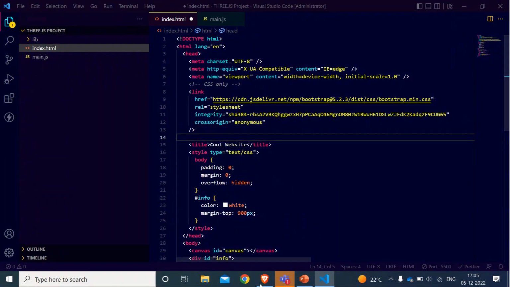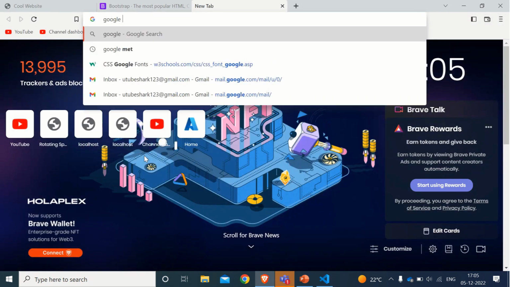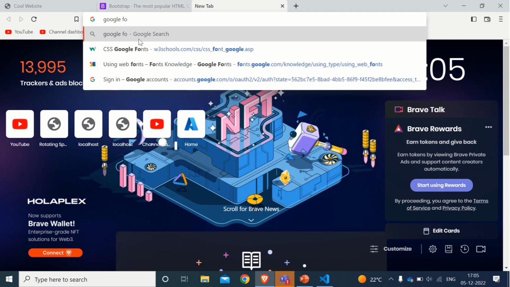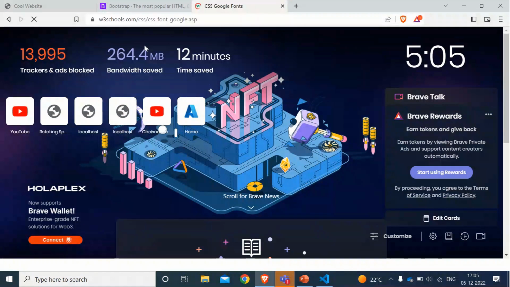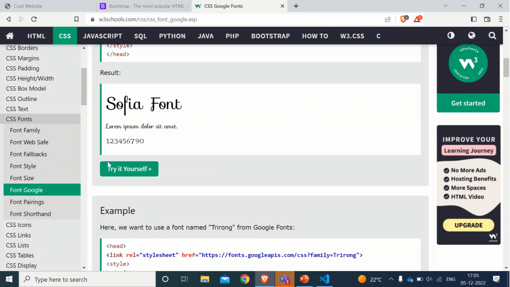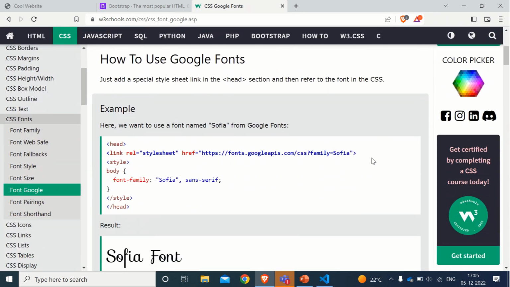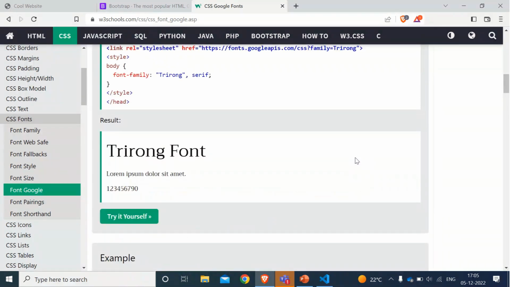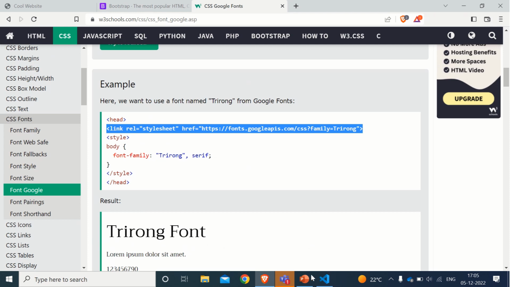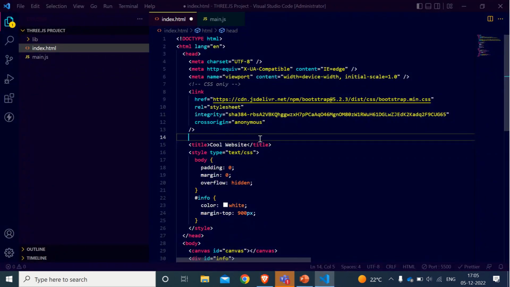The second thing we need to do is Google Fonts. Any font you can use, it's up to your choice. For this demonstration, I have used a font called Sophia. You just need to copy it, and in VS Code, paste it here.